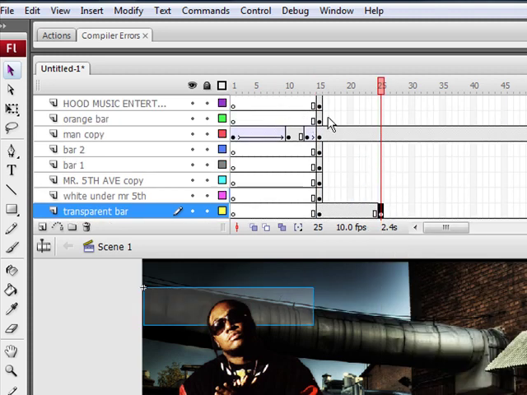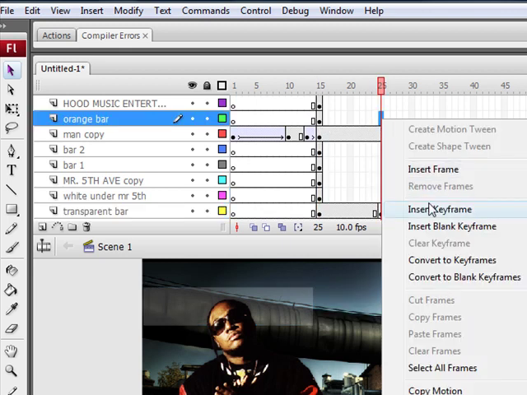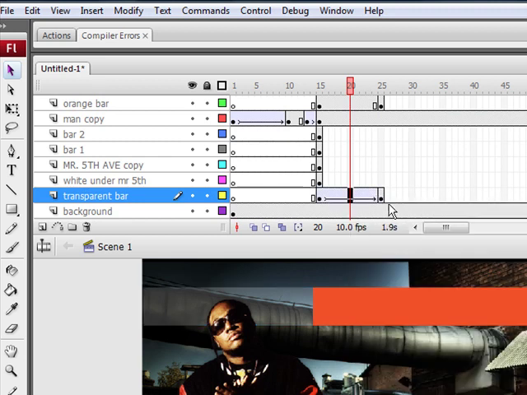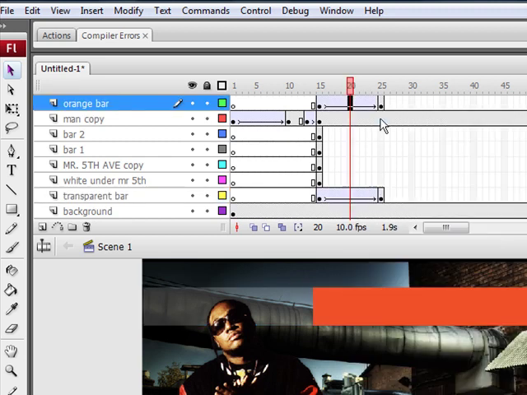Do the same thing for the orange. Right click, insert keyframe. And then I go in the middle, right click, create motion tween, go in the middle, right click, create motion tween.